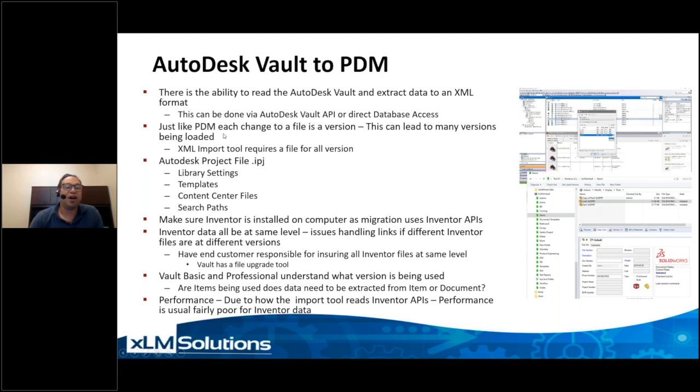One thing in Vault, like PDM, every time you change something, even just metadata, it creates a new version of the file. So you could get multiple versions in Vault where the file actually doesn't change. So you need to understand, are you going to load every version or just versions where the file itself changes? Though the XML import tool will require a file for every version. So if you do want to load all versions, your PDM Vault may get a lot bigger because you would have a file for each version.